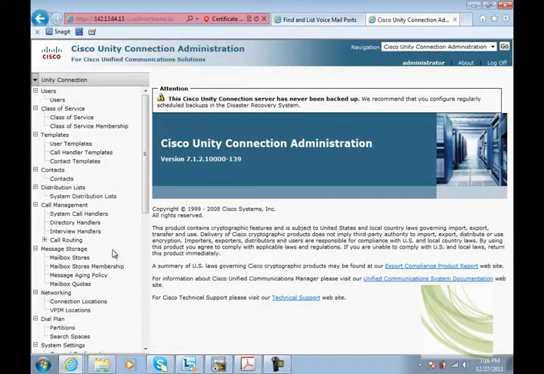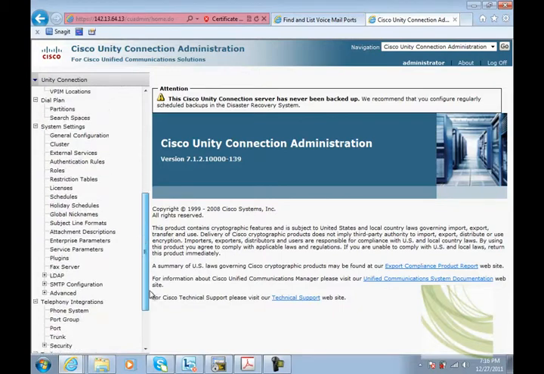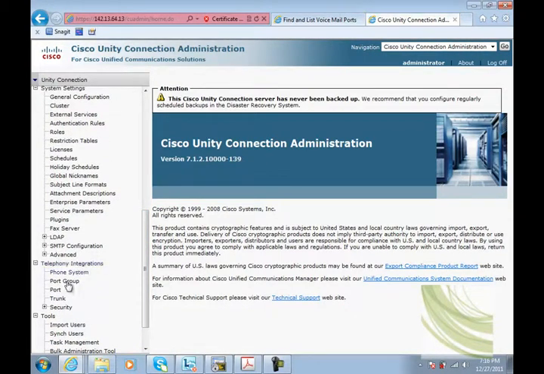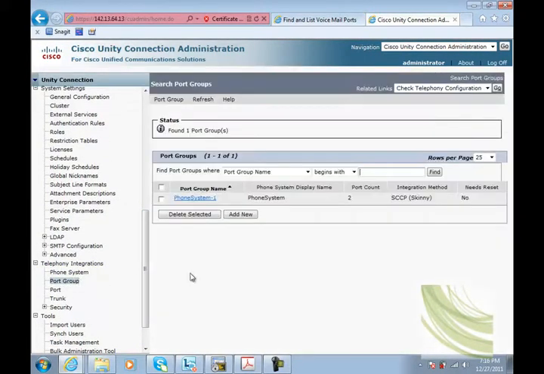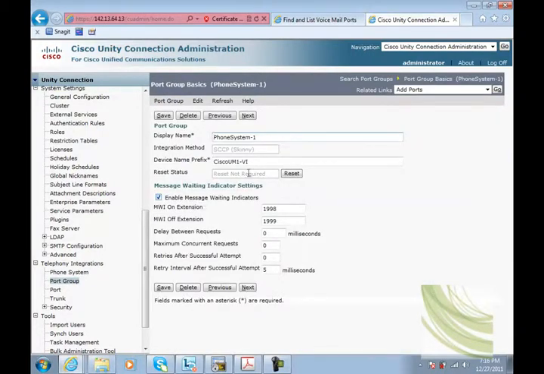Log into Unity Connection, go to the telephone integration section, click on port group, and click on this phone system that you have. Make sure this name also matches that. Now there's no reason for them to do this, but they may misconfigure it to test your knowledge about troubleshooting. The MWI number should also be configured properly.